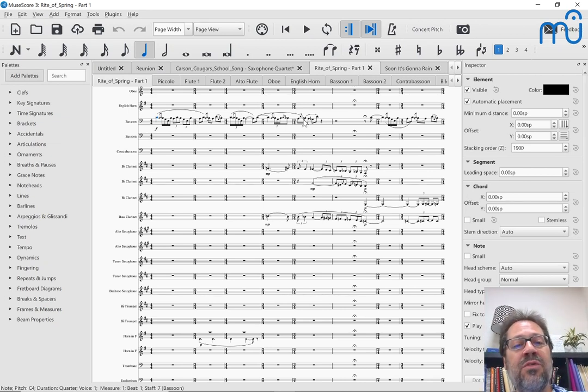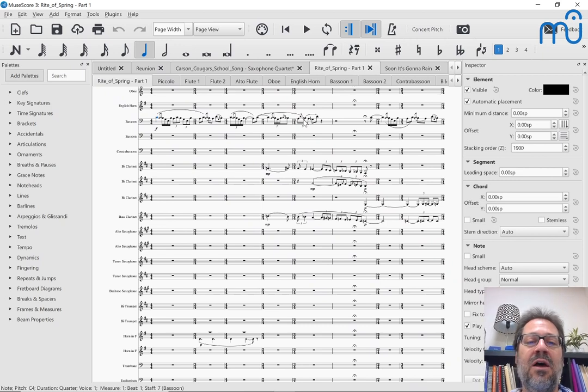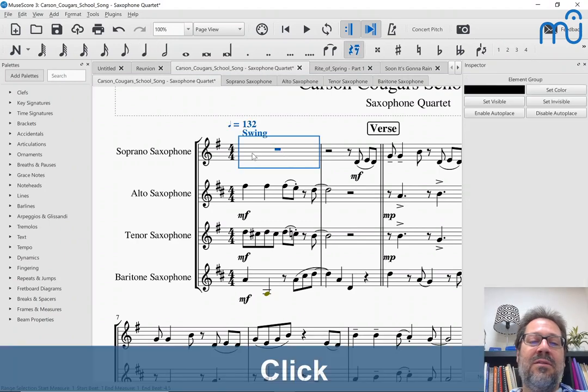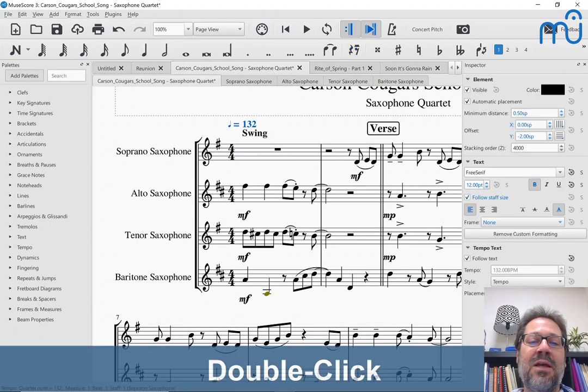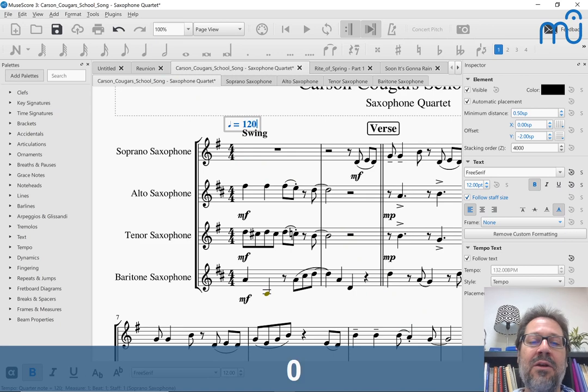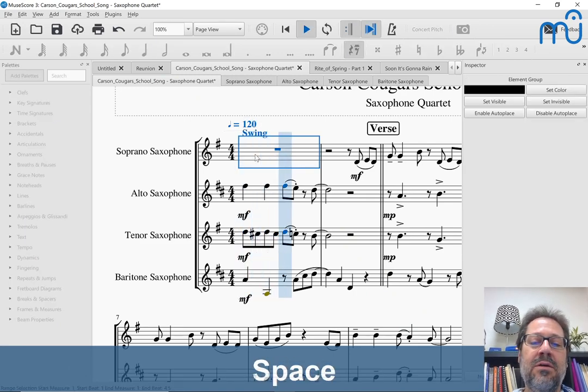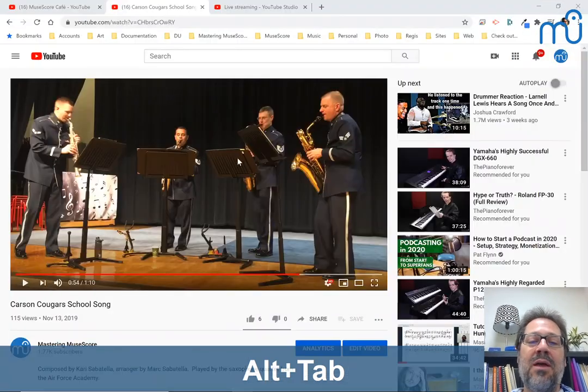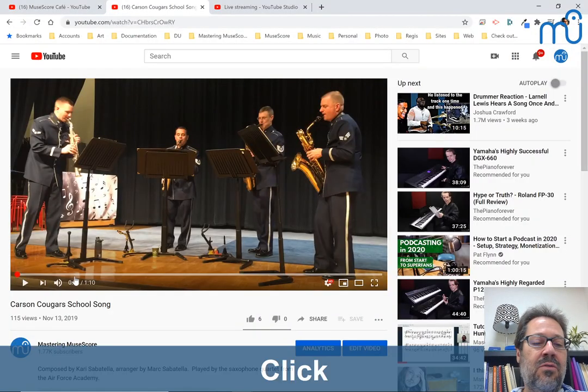And getting familiar with the sounds of these instruments, you can use the playback within MuseScore to get a rough idea of things, but it really helps to have at your disposal real instruments, real musicians to play this stuff, so you can really hear what it sounds like. That's why it was so fun when I wrote my saxophone quartet piece. Let me make the tempo here actually be more, I think they played it around 120. So, that's computer playback versus the real thing.